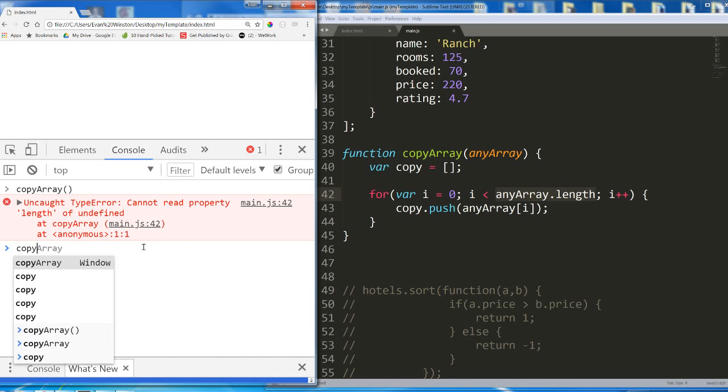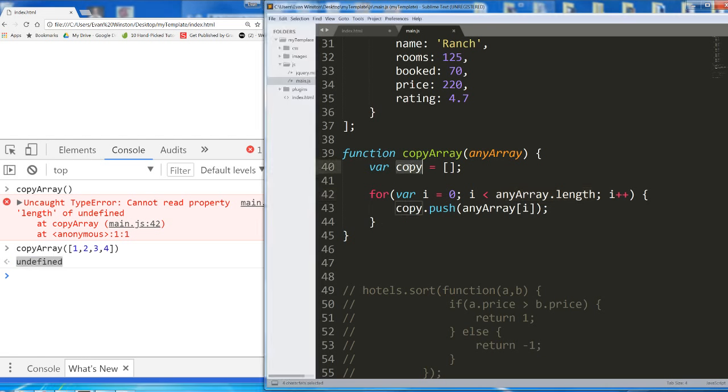So let's invoke copy array with an argument. Let's try 1, 2, 3, 4. The function works, we got no error, but it returned undefined. The reason for that is we don't actually do anything with copy, do we? We push all this stuff to it, but then what happens? As soon as this function ends, copy actually disappears.